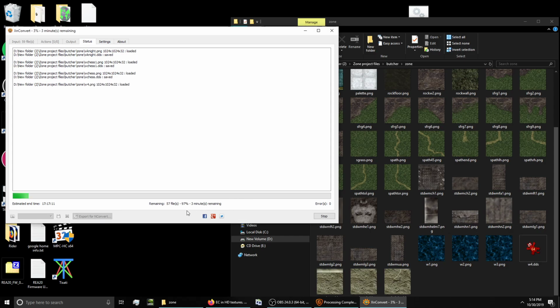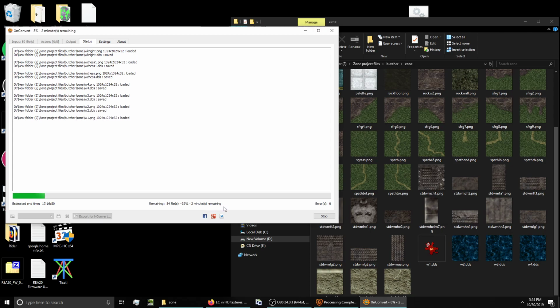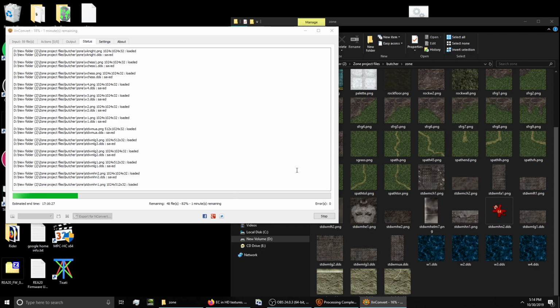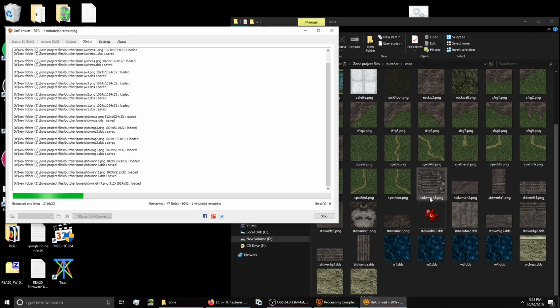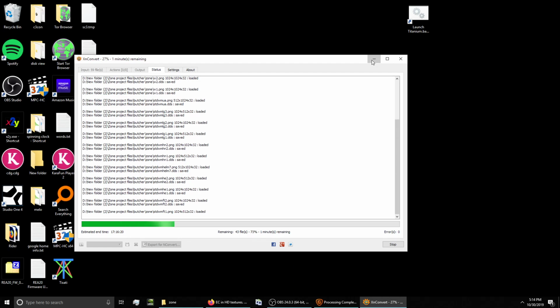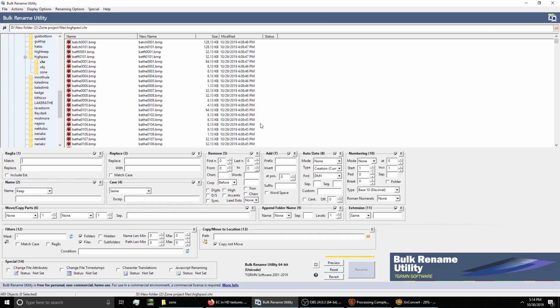It's just 3 minutes remaining. It seems a little quicker than the other one, the up converting. So this is converting the PNG that we upscaled back to a DDS, right? And then when this is all done changing the file format, we must rename it. So to rename it, we're going to use Bulk Rename Utility. And we just find our zone here.